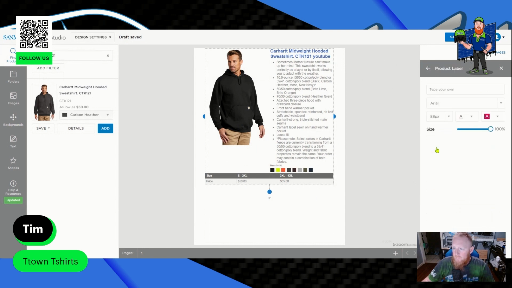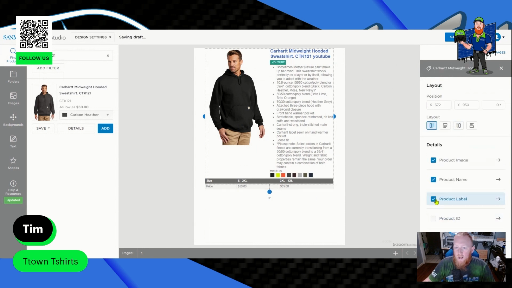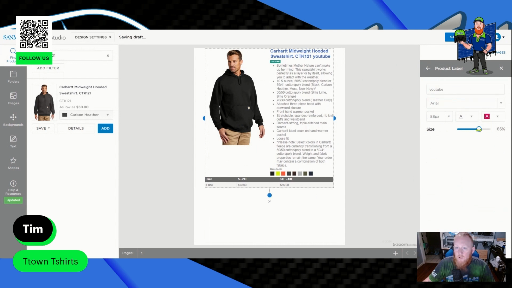Product label. Put my own label in there. Type in here. So YouTube again. See where that goes. YouTube. Oh, I gotta click it on. So right here, it's going to be product name. So it's going to give a little bit of a background. And you're going to be able to adjust the fonts and the sizes. And if you wanted to make that a little bit smaller, you could.